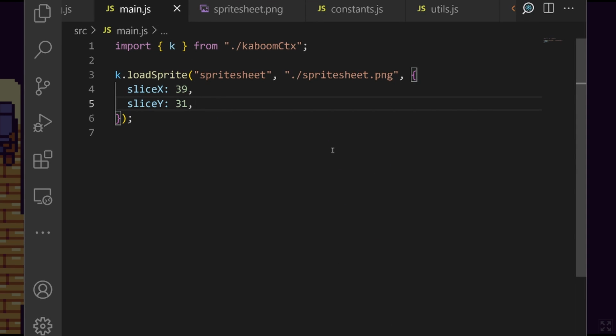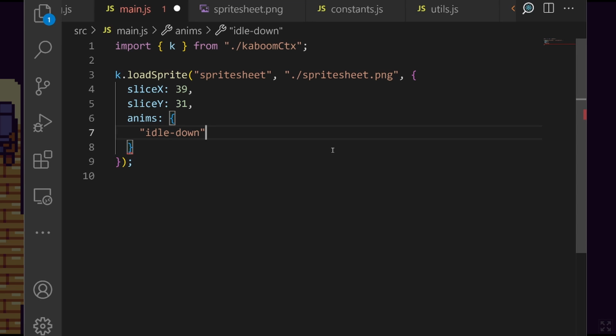All right, now here comes an interesting part. It's called the anims property. And here is where you hook up specific names to specific animations. So here, the idle-down animation for our character is just going to be one frame, and it's going to be frame number 536. Now, how did I discover this? It's by using a program called Tiled.